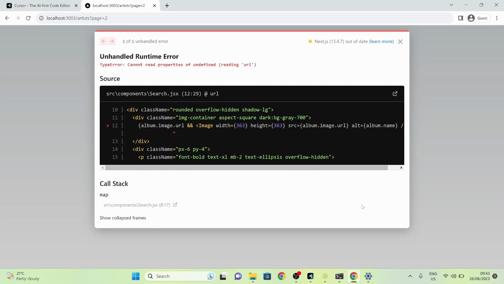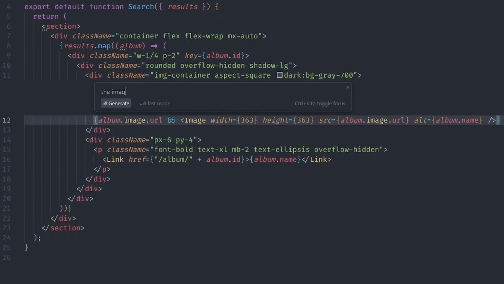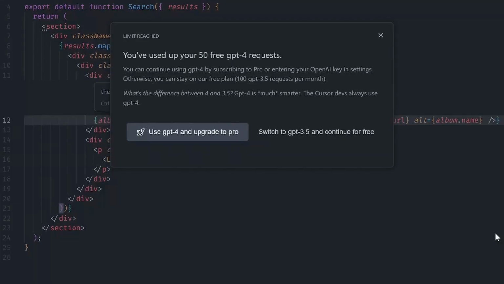Oh, that check is wrong because, okay, let's update the prompt. So you're doing a check. The image can be empty or no. You can continue using GPT-4 by subscribing to Pro or entering your OpenAPI key. Otherwise, you can stay on a free plan. No, just switch to 3.5.